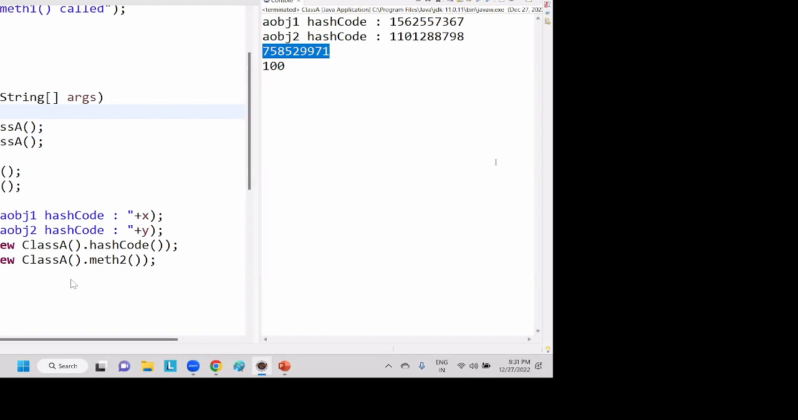Come on, guys. The only difference here, please observe: in line number 15, I'm creating an object. In line number 16, I'm creating an object. For this object, I have given a reference, and with the help of that reference, I'm trying to access the hash code method. Now, in line number 23, directly with the help of the object, I'm trying to access the hash code method. I'm not having any reference.